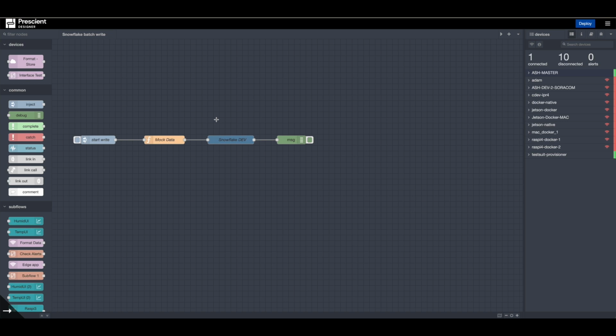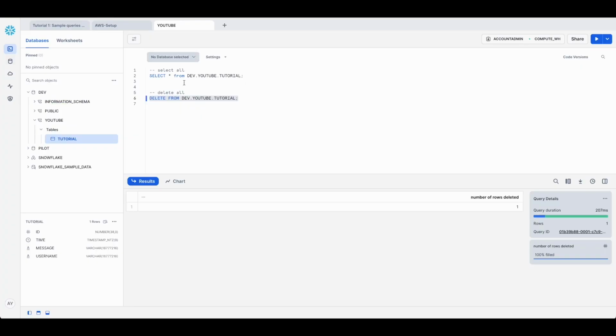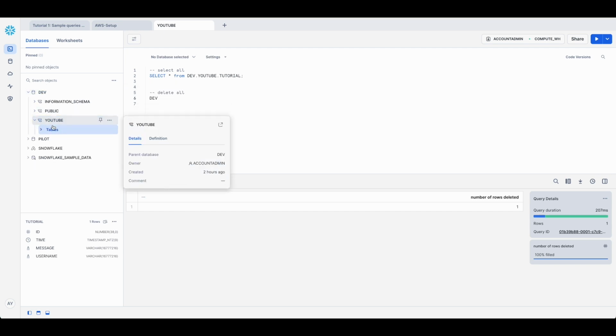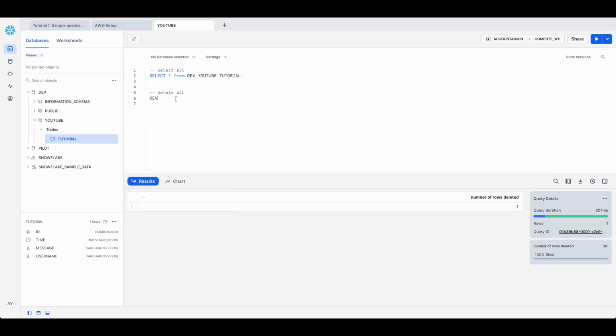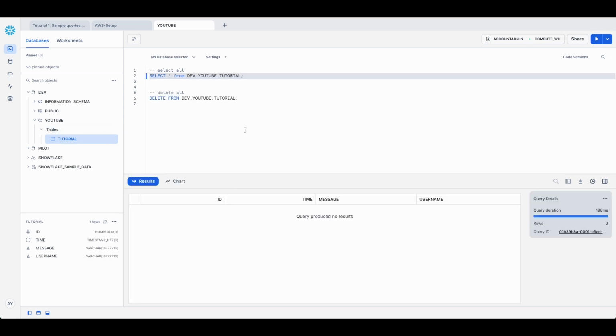All right, now I have a flow here open on Prescient Designer. So before going through the flow, I'll quickly go over what we have on Snowflake. We have a database, we have a table here called tutorials. Right now it's empty, and it has some example fields like ID, time, message, and username. So in this tutorial, we'll essentially push data to the Snowflake table using Prescient Designer.